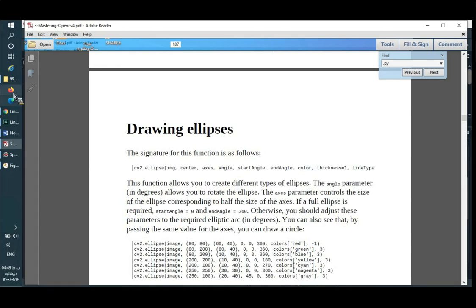Ellipses, it's better, I think. Okay, I explain here, then I explain using documentation as well. The signature for this function is as follows. This function allows the angle parameter in degrees allows you to rotate the ellipse, the angle. The axis parameter controls the size of the ellipse corresponding to half the size of axis.